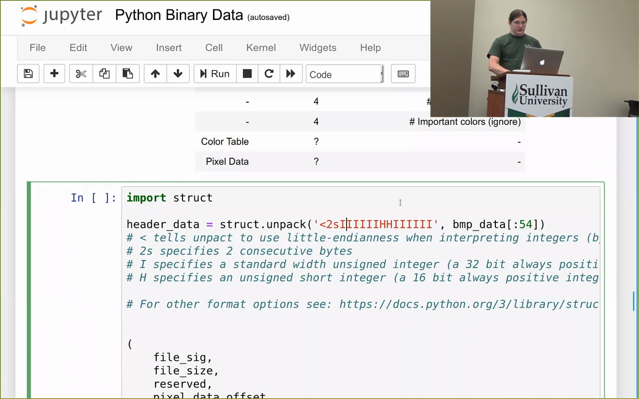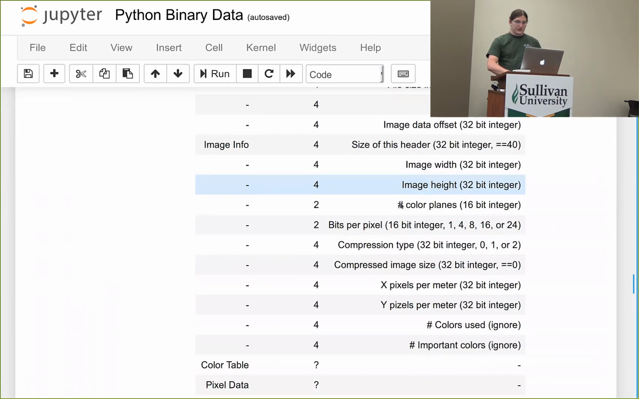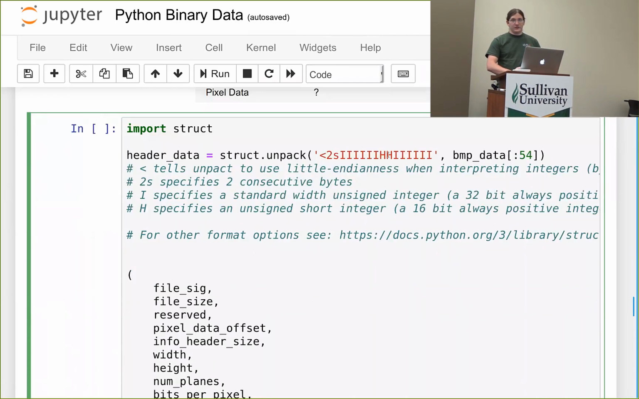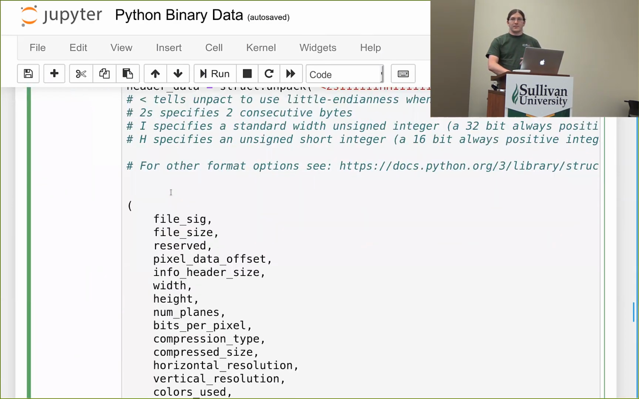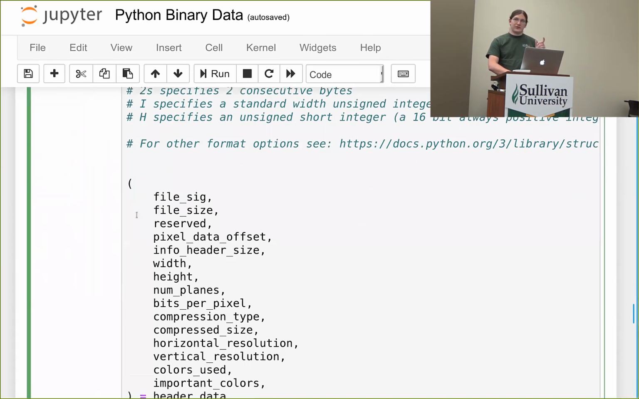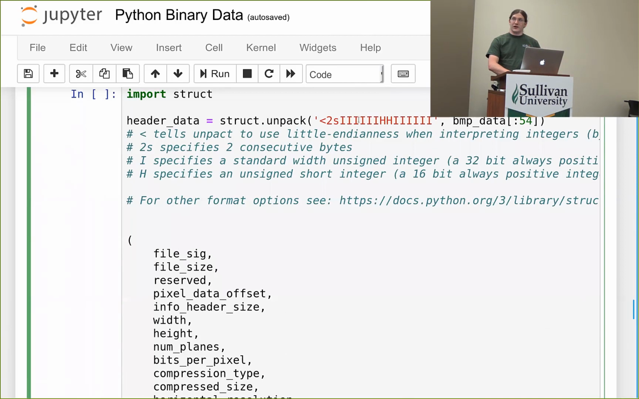So we got a bunch of I's because we got a bunch of 32-bit integers here. Then we got these couple H's. These represent short unsigned integers, which are just 16-bit integers, 2 bytes apiece. And then more I's to the end of the header. And the header's 54 bytes, so we'll take the first 54 bytes out of that data that we read from the file and pass it in with the format, and we'll get this header data back, which is a tuple, which is going to have 1 element for each specifier we have in our format string.